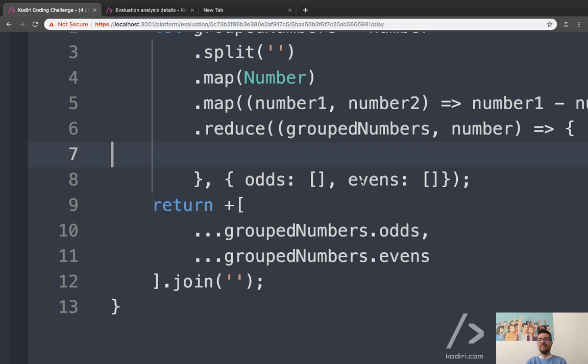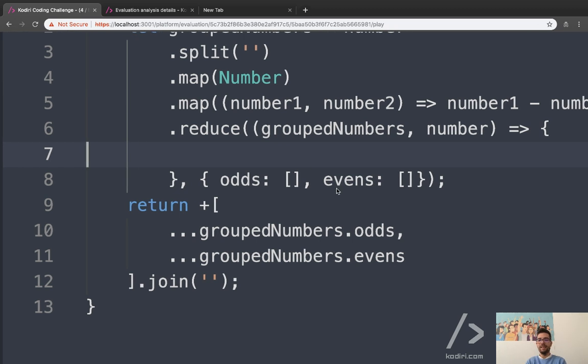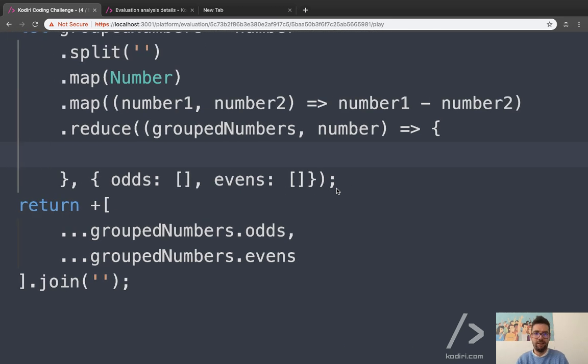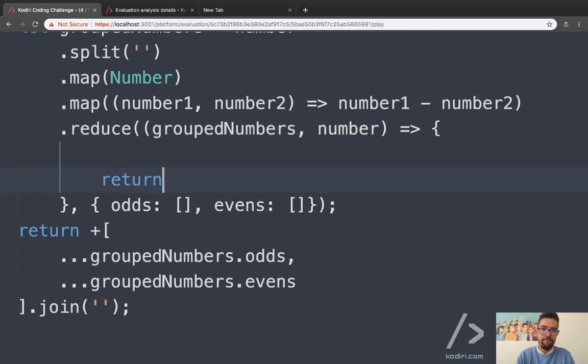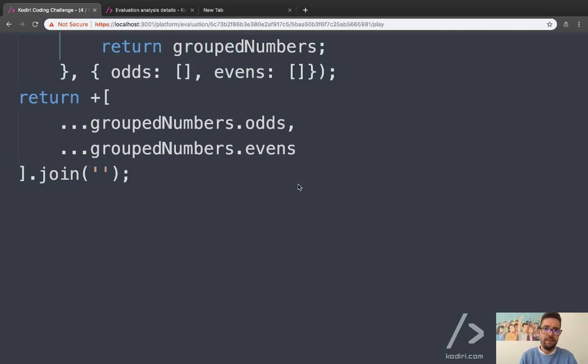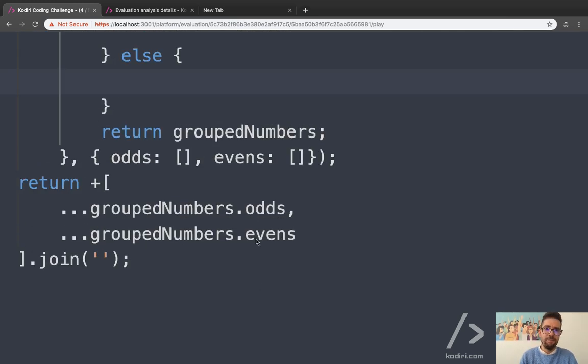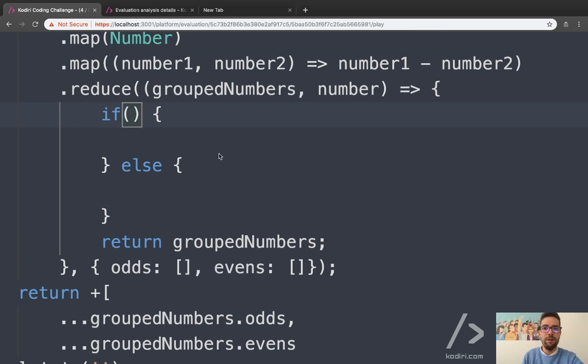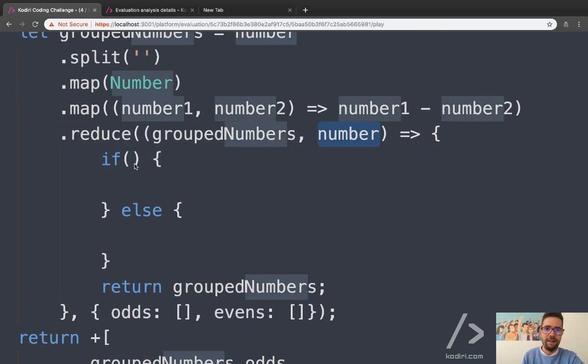If that makes sense, now the only thing we need to do is to work on the reduce, right? So return group numbers before I forget. So now if it's odd, if it's even, right? So how do we know if the number is odd or even?